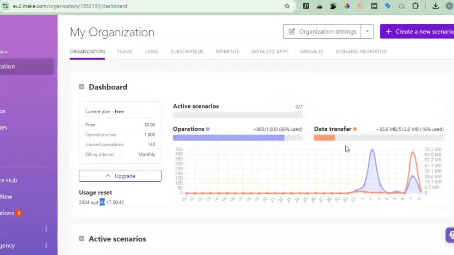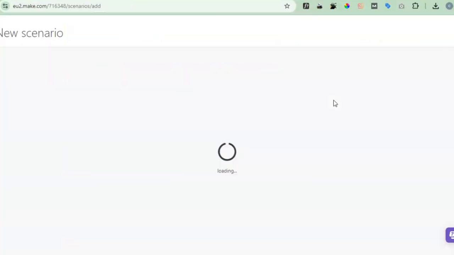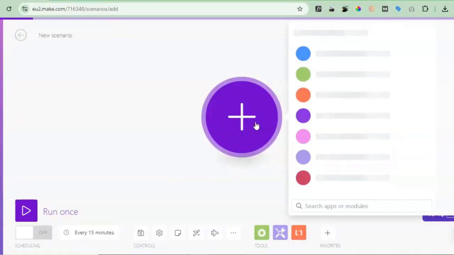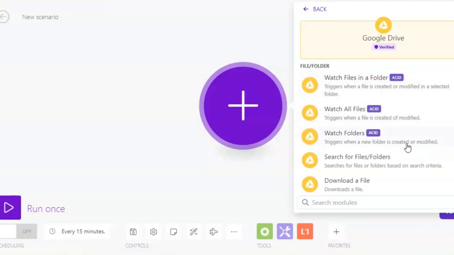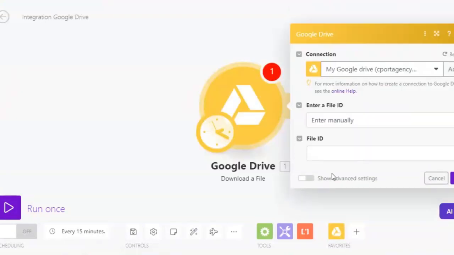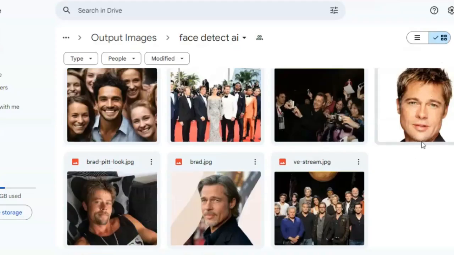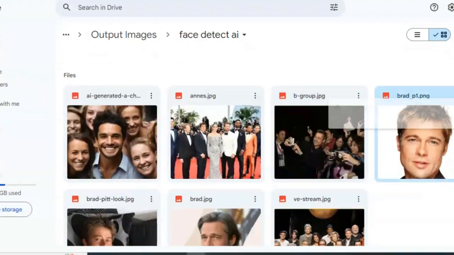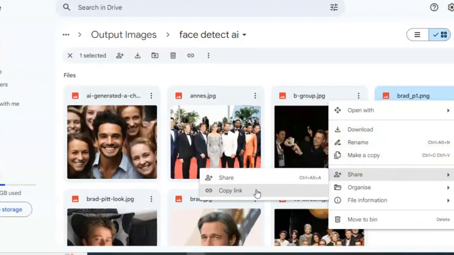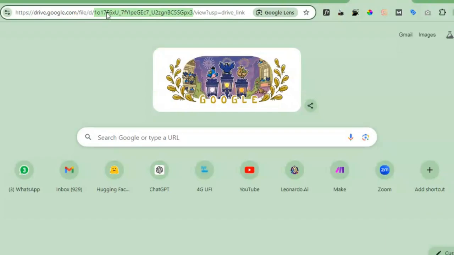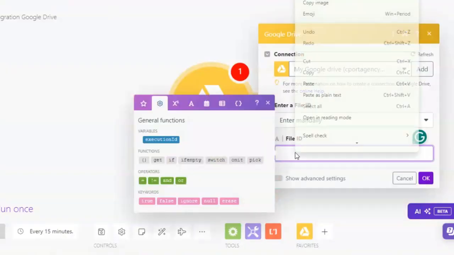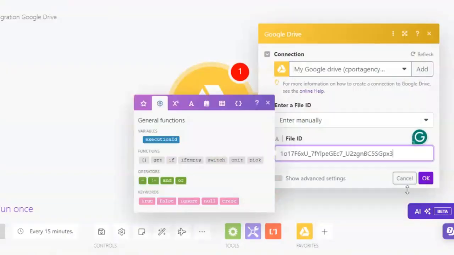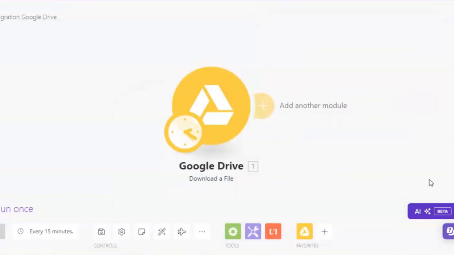Okay, so first things first, go to your make.com account and create a new scenario, and then we are going to get Google Drive, and here we are going to select download a file. Then first you need the image that you are going to compare. Assuming this is in your Google Drive, so this is the image. You are going to go to share, copy link. This is the way that you can get your ID. That's the image ID. Come back, file ID. Okay, so the first one is done.